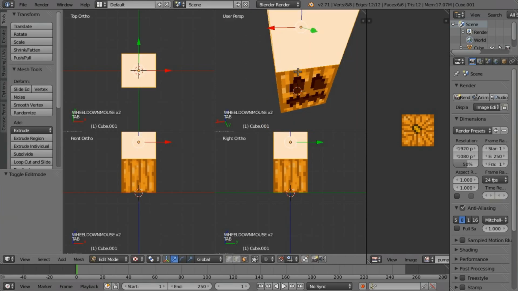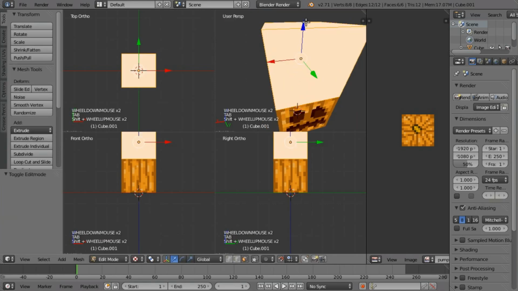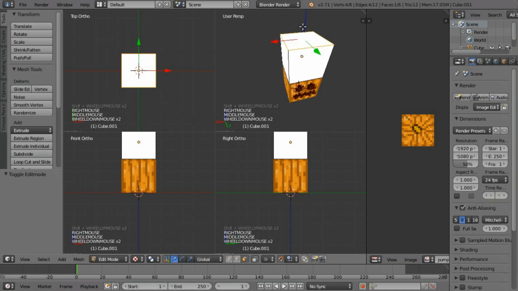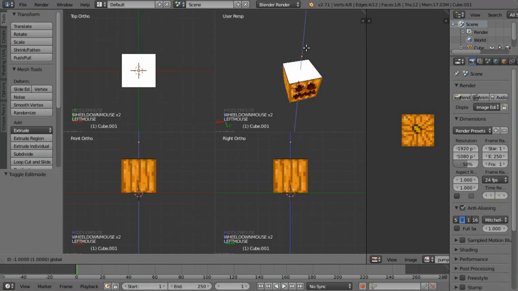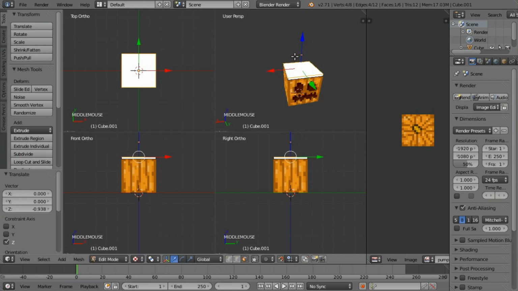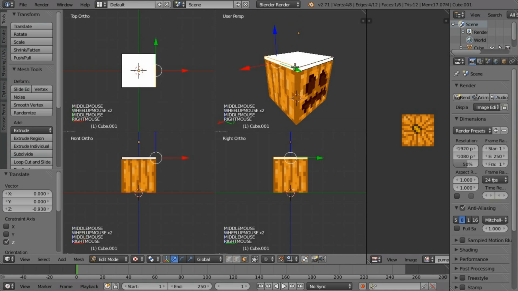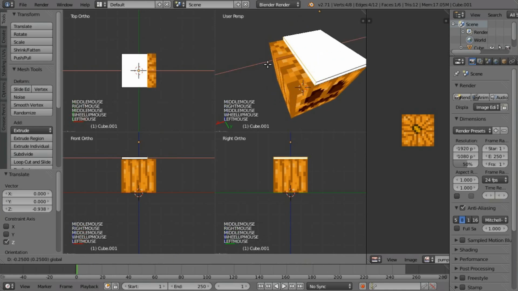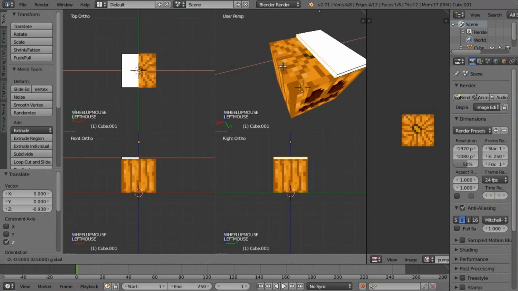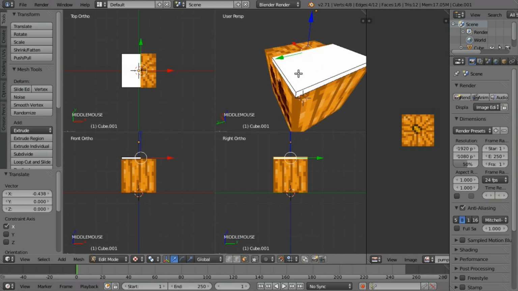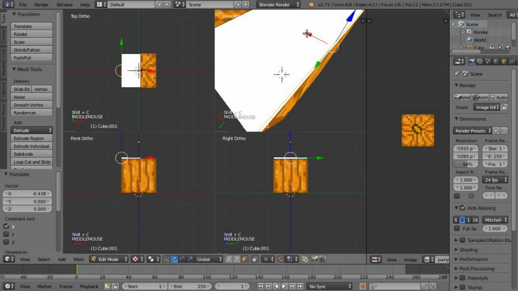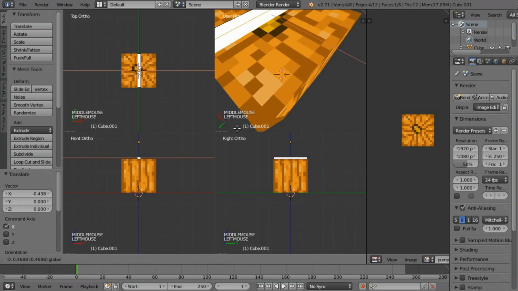Move it up like this. Go to edit mode, select the top and just drag it down. So that's 0, half a pixel, 1 pixel. Then select this side, also drag it in right here. This side, oh, now I moved the 3D cursor. Let's reset it. Drag it right here.